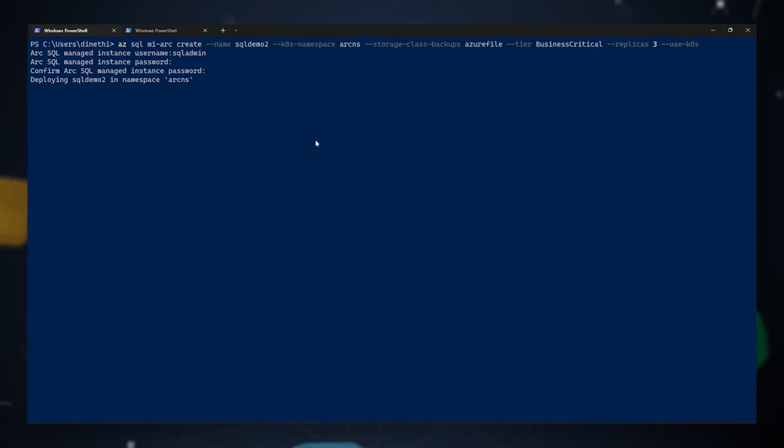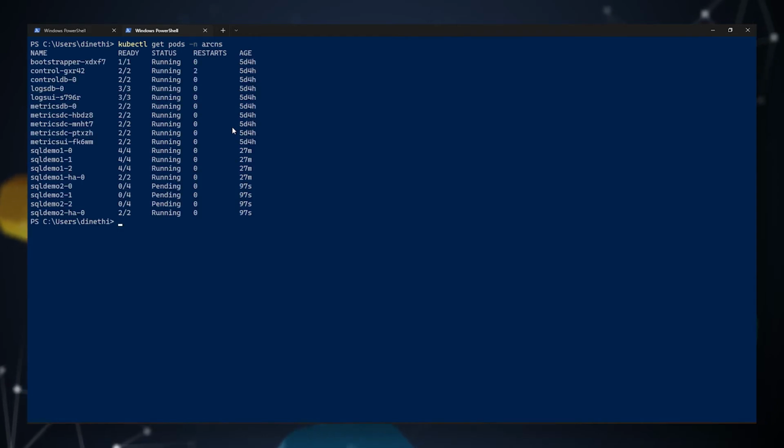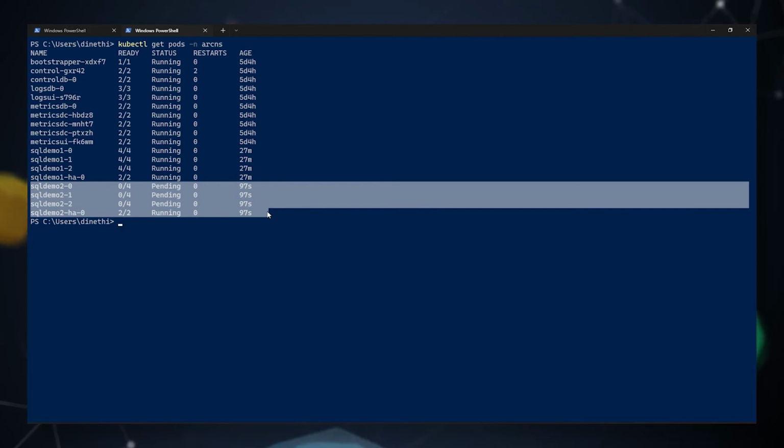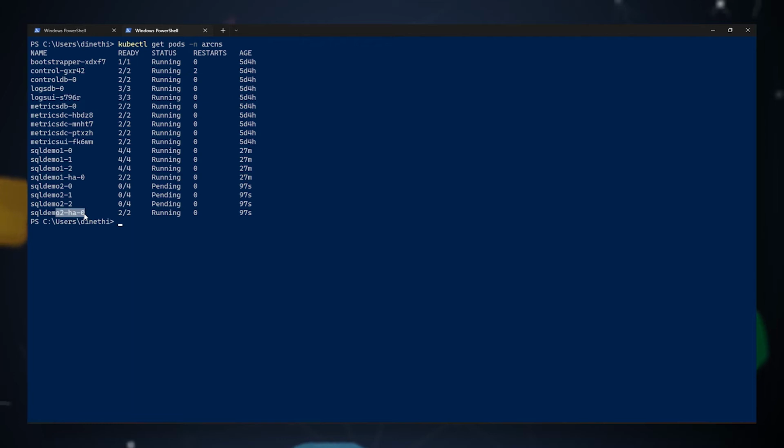While this deployment is ongoing, let's explore what's happening under the hood. Let's switch to another terminal window first. If I run the command kubectl get pods -n and provide the name of the namespace, which is arc-ns here, I can see all the pods in my namespace. You can see that the SQL demo 2 pods are getting deployed. There is also a SQL demo 2-HA pod that is getting deployed. This is the availability groups orchestrator pod.